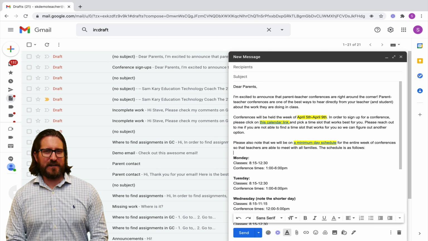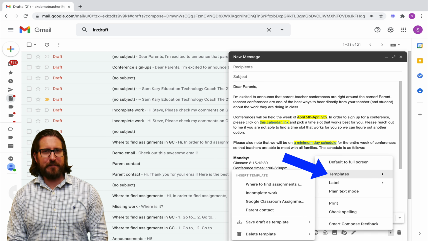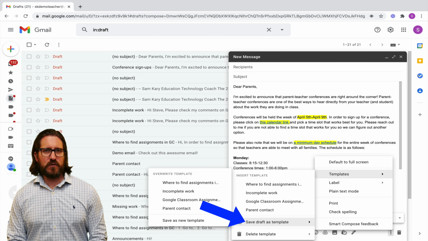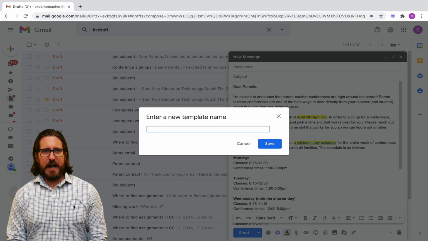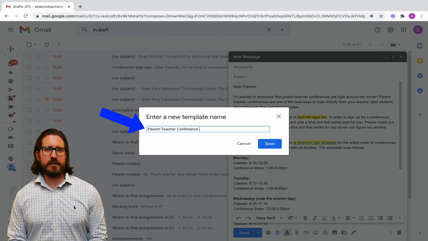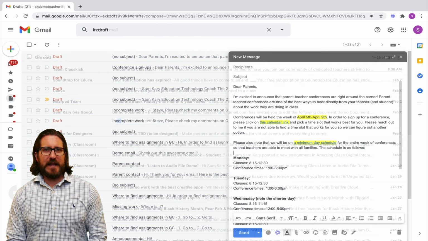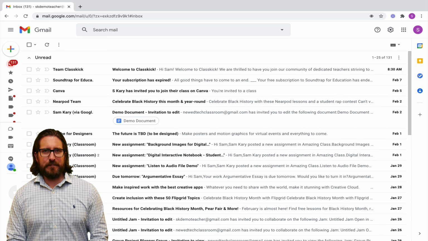Then, once you're ready to convert this email into a template, click on the three dots on the bottom right-hand corner of the email, select Templates, and then click Save Draft as Template. Next, you'll be prompted to give your template a name, and be sure to give it a name that you'll easily recognize from a list, such as Parent-Teacher Conference Scheduling. Then click Save. Now that you've saved that email as a template, you'll never have to retype it again.